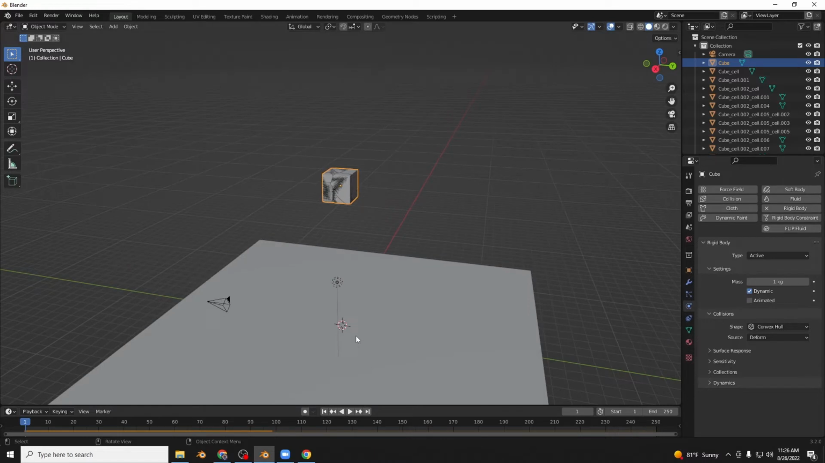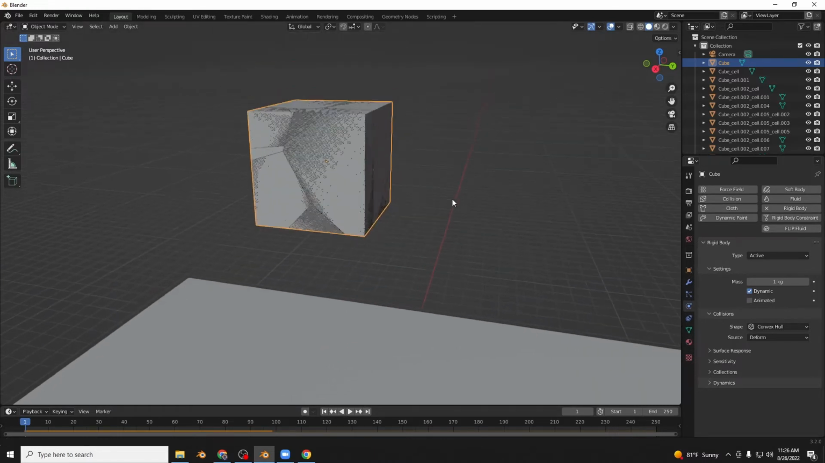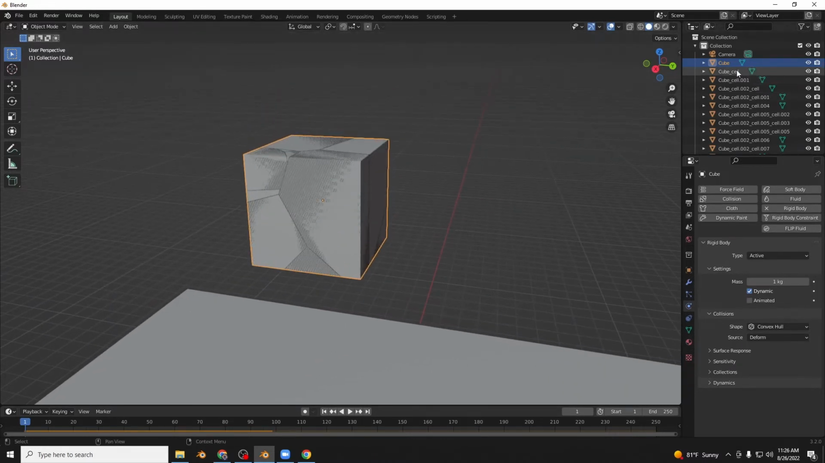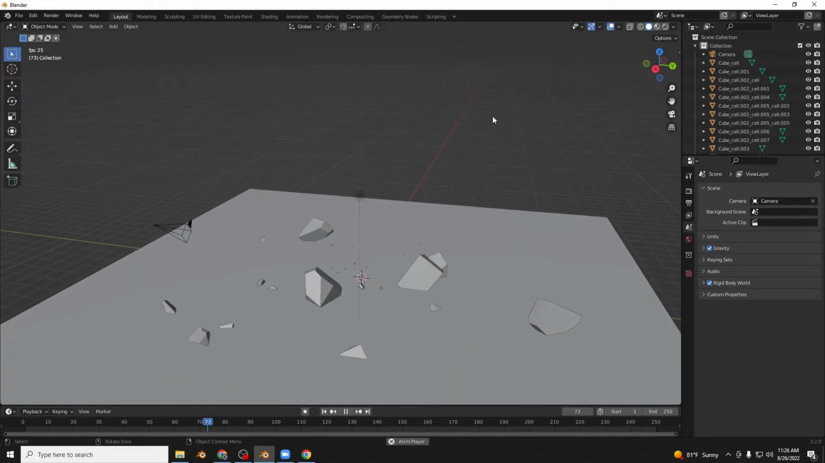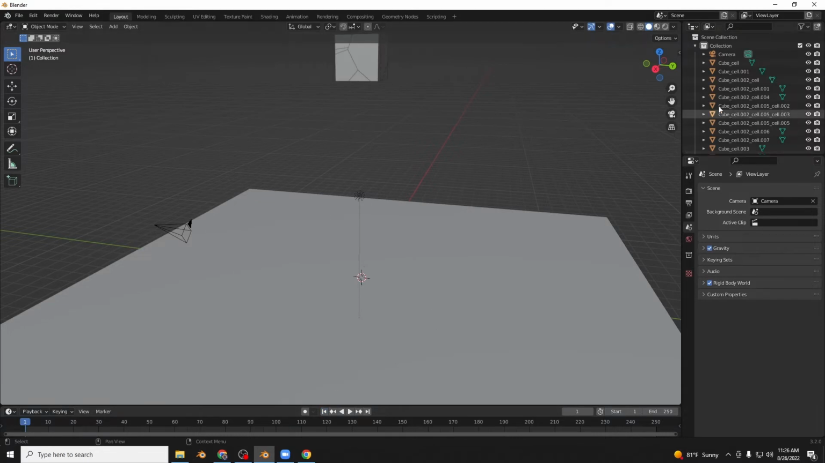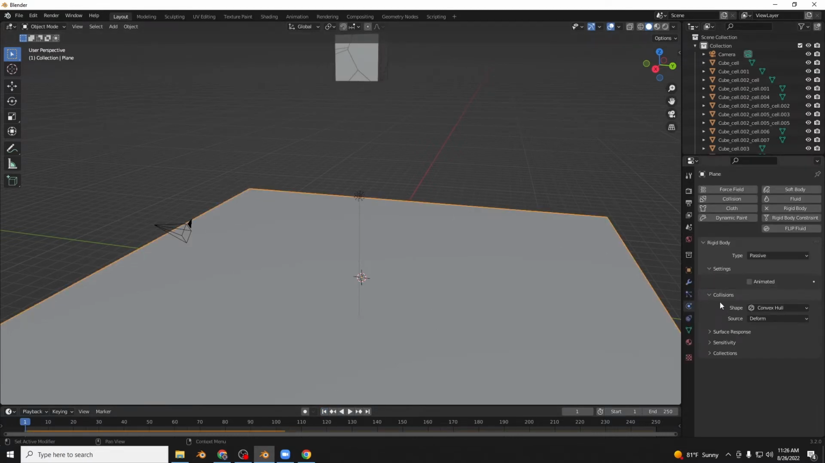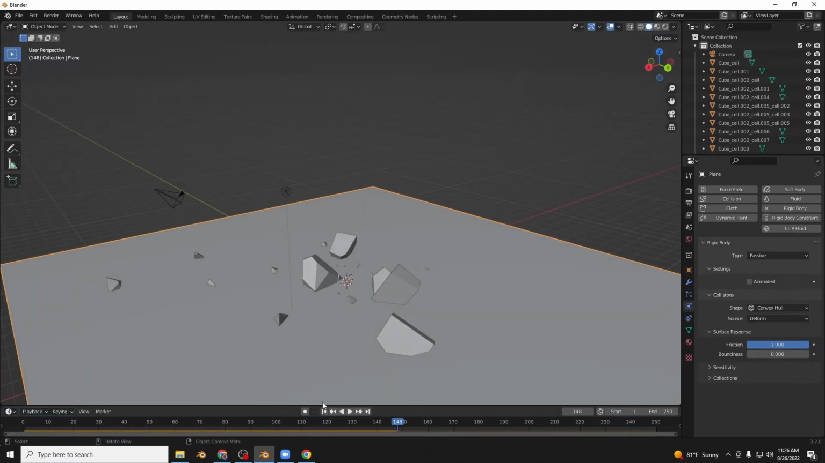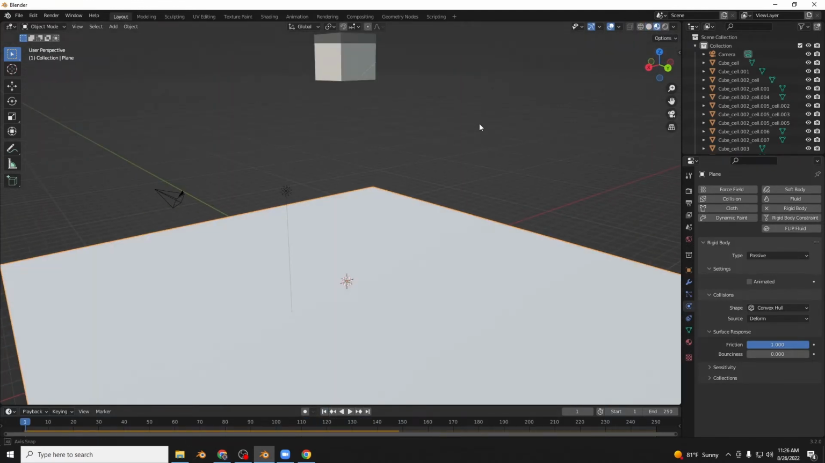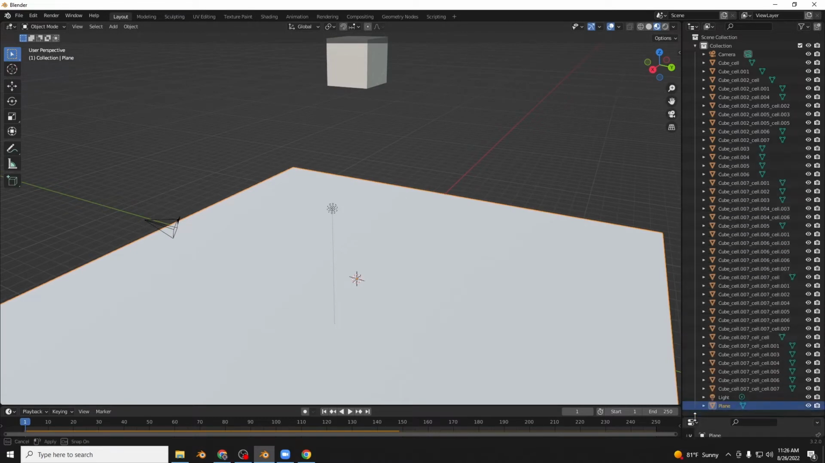Well, that's because you still have your cube. It does not delete the cube when shattering it, it just makes more parts of the cube. So we can just delete it, and that's a bit more like it. Look at that. I might just turn up the friction of the surface response on the plane. It doesn't really matter, but look, I'm happy with that and it looks so good. But we still need to do the texturing, which might not be a super fun part.